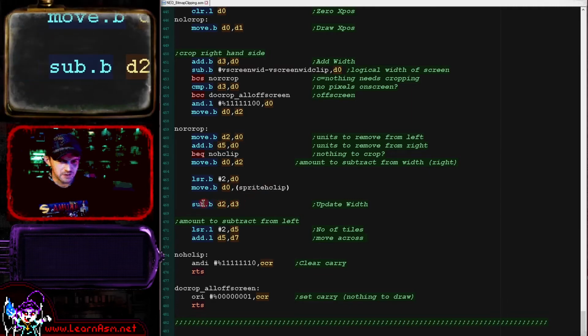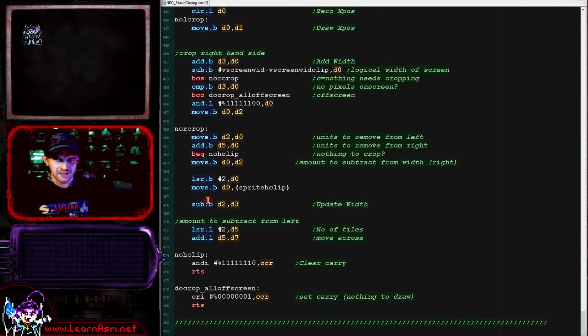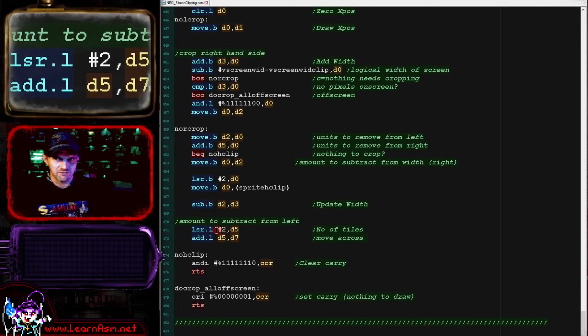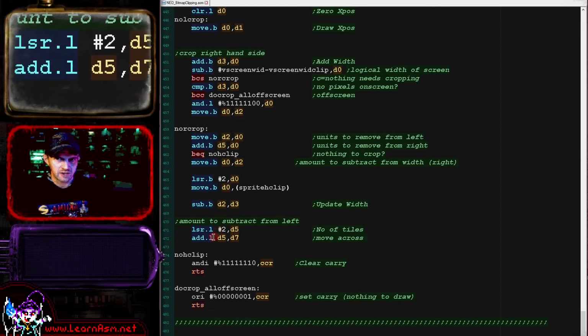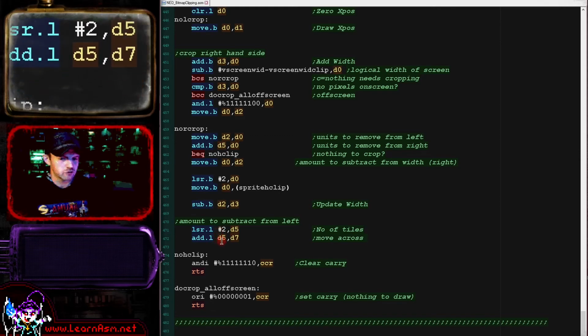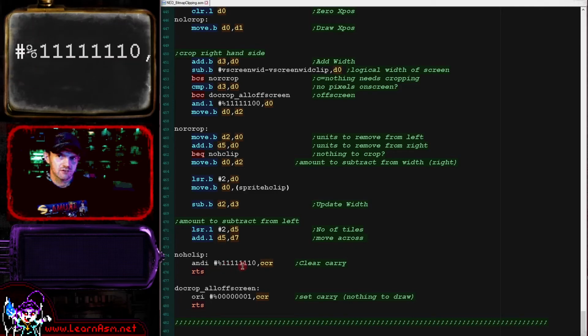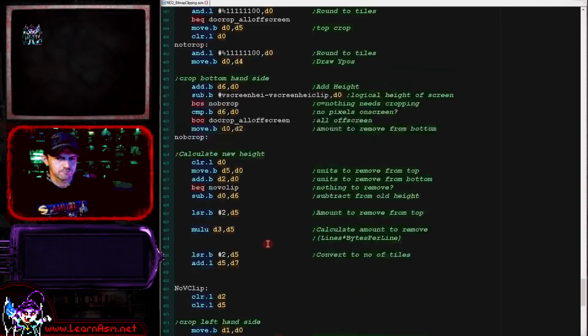The final thing we need to do is calculate any tiles that we need to skip before we start drawing, because that fireball there may need skipping if we're off the left hand side. And so that's what we're doing here, converting the amount to remove from the left to a number of tiles and adding that to D7, our first tile number. We're now done, so we clear the carry and we return.